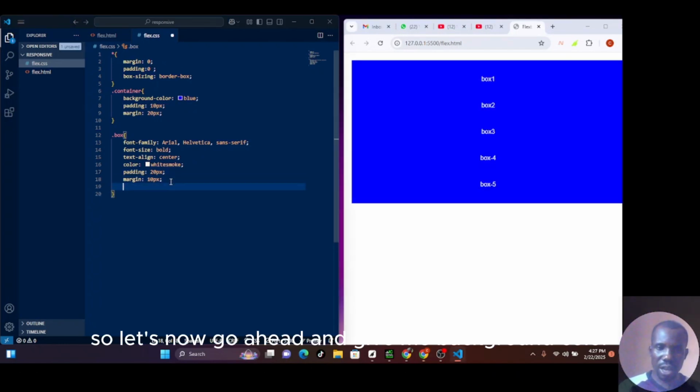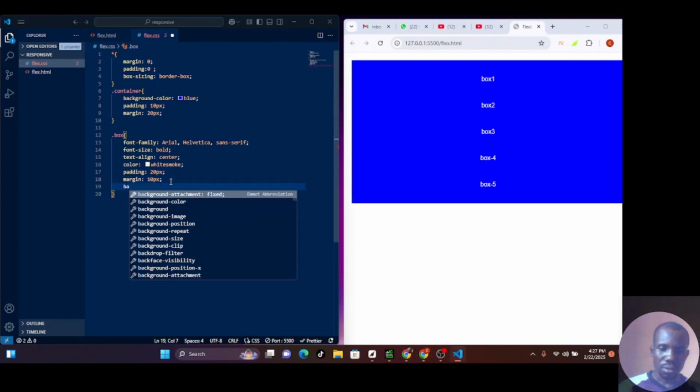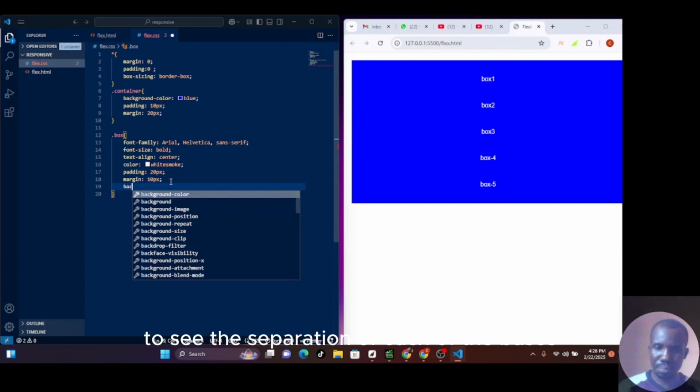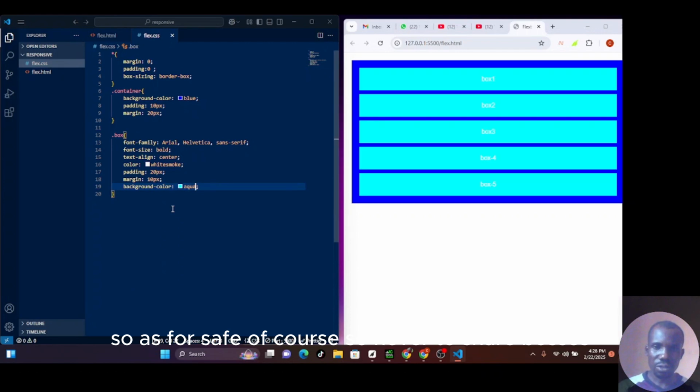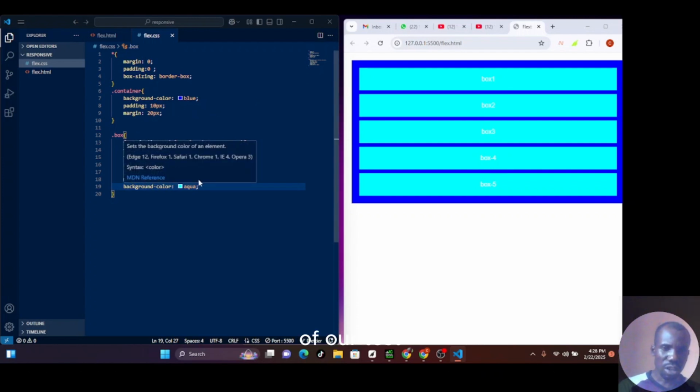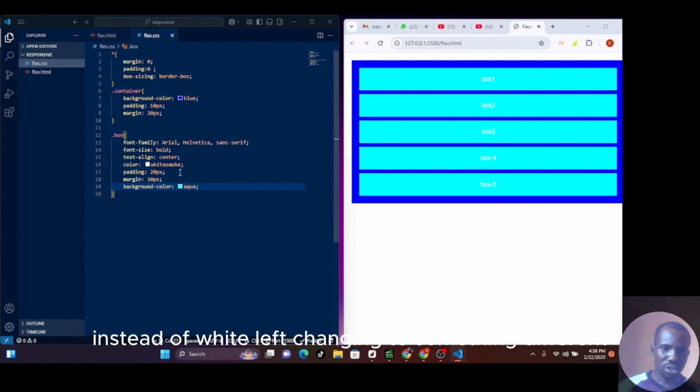So let's now go ahead and give me a background color so I can be able to see the separation of each of the boxes. What will I use? Let's try aqua, background color of aqua, okay? So Control S for save, of course. So we've been able to see our boxes, but it's like the white color didn't show up. So let's change the white color of our text. Instead of white, let's change into something different.